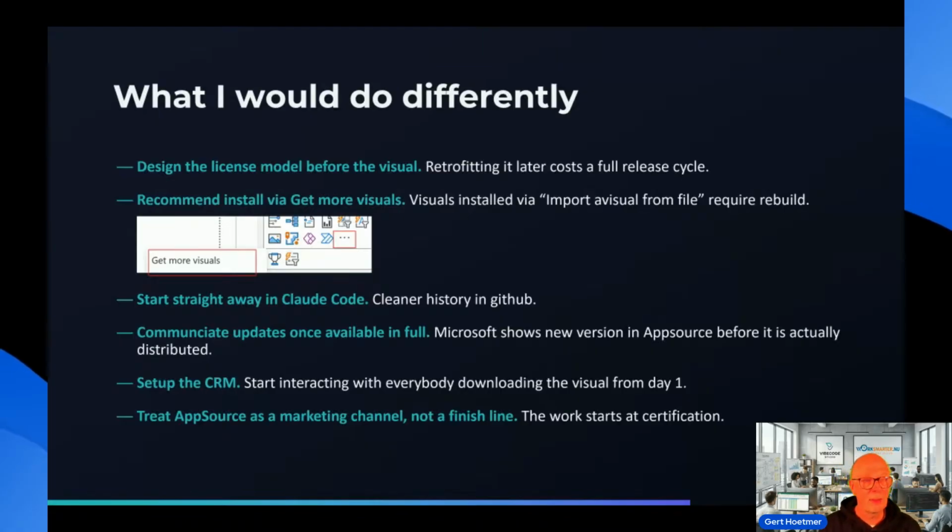Some things that I would give the audience here, if you're interested in building a custom visual yourself. I started with the license model a little bit too late, so I needed to fit that into the product later on. It's better to take that into account from the start.